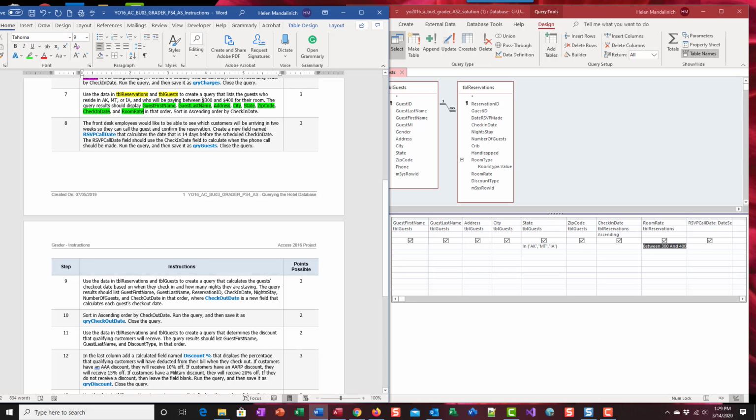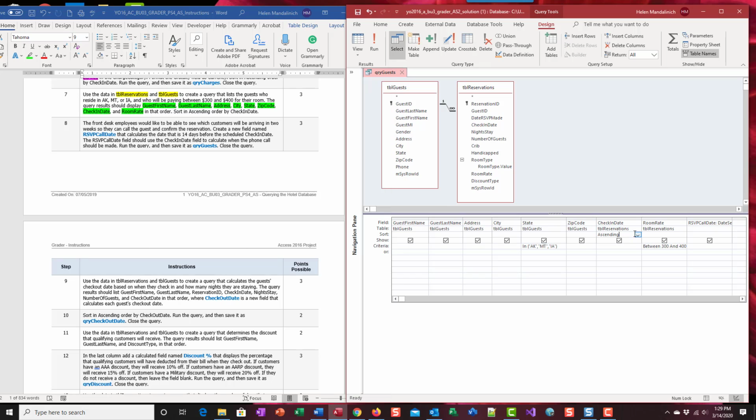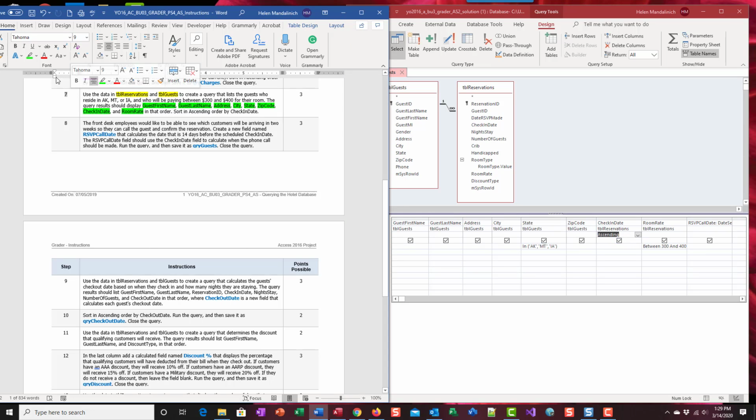So one of the things you want to watch for is these clues, right? So here's between, here's the word in. Those are clues on how we can best qualify the records. Sort in ascending order by check-in date, click sort, ascending. So we are done with step number 7. Let's move on to 8.